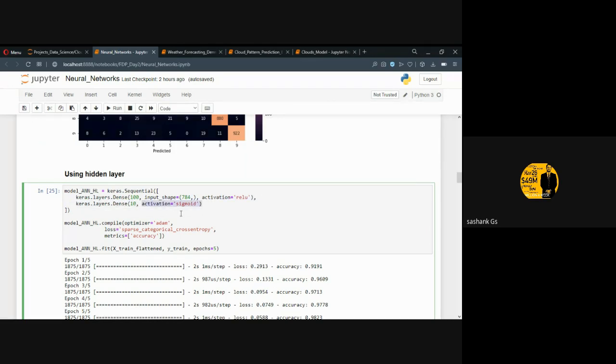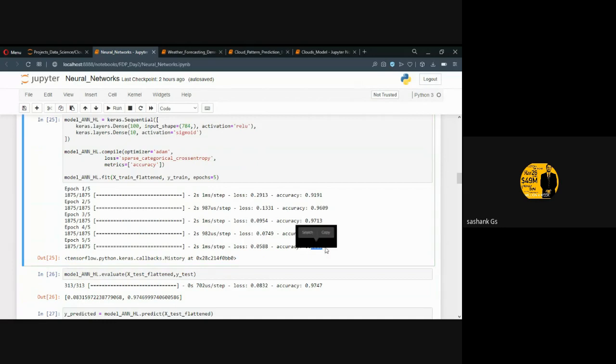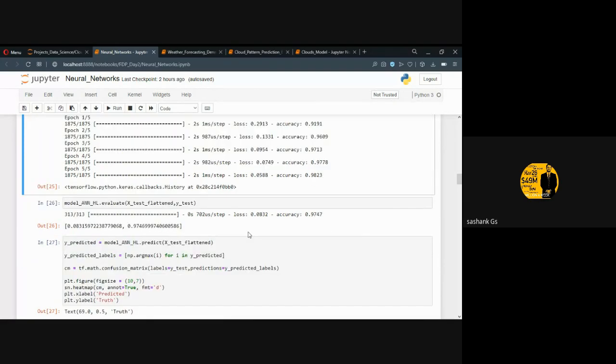Next step, we will be compiling the model. As I said, optimizer Adam, loss sparse categorical cross entropy, and the metric will be accuracy. We'll be using the exact same data and the exact same number of epochs. So you can clearly see the accuracy here is 98%. We have increased from 92 to 98% just by using one hidden layer and increasing the number of neurons each neural network holds.